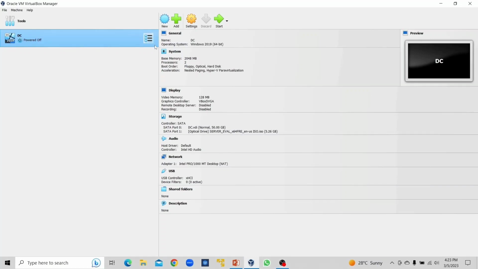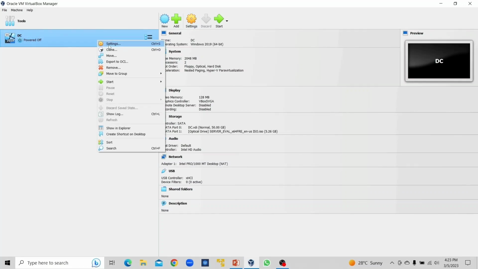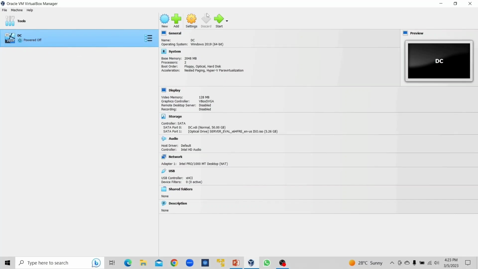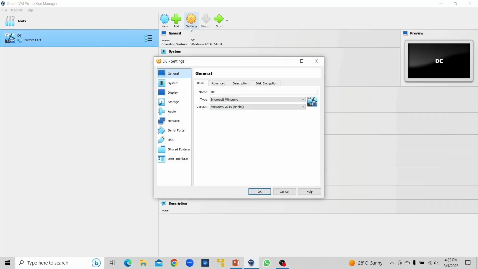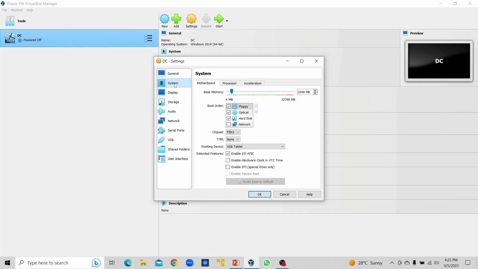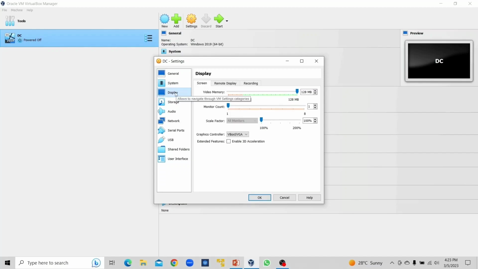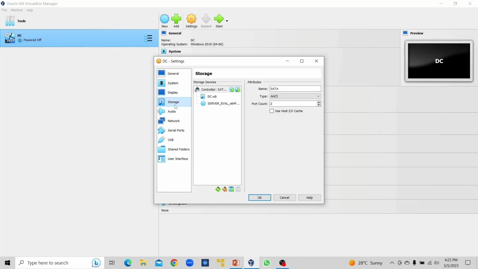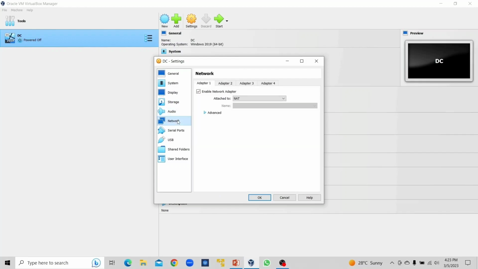We are done. We'll have to do some network configuration. So it's either you right click on this and select settings, or you select this and then click on settings here. First, we go to system. Make sure you uncheck floppy drive here. Go to display, okay, storage, okay, audio, network. Yes, this is the place.